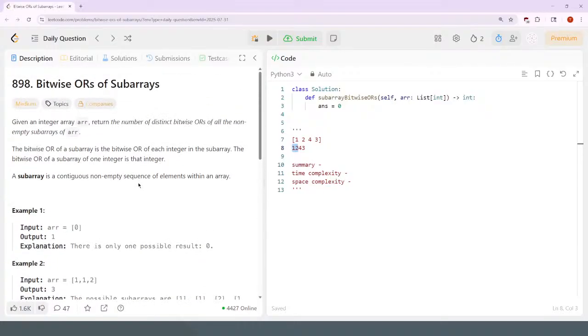The number of distinct bitwise ORs of all non-empty subarrays. There's n squared non-empty subarrays, or approximately n squared over 2. How do you quickly iterate over all possible ones?